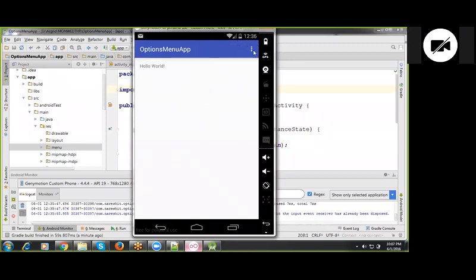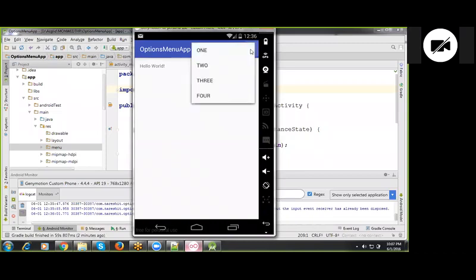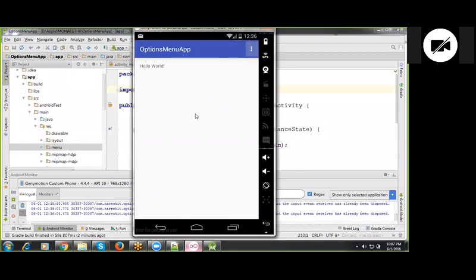So when you are going to get your action bar, we have one menu. Once you click on this, you'll get these things or not? This is nothing but what? Options menu. Okay. Clear guys?